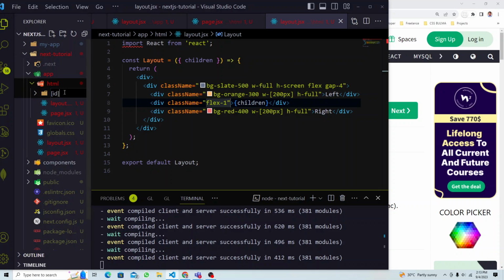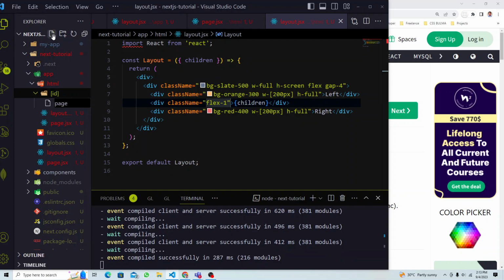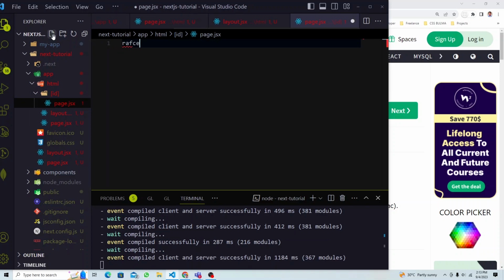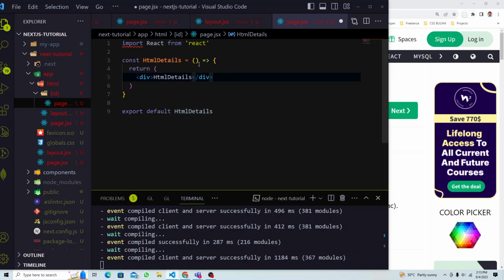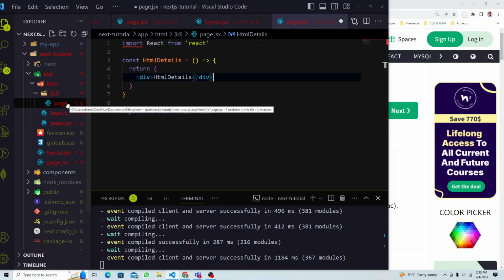Inside you're going to have the page.jsx, and a React arrow function here, and we can call this component HTMLDetails. Every time you have an ID, you want to display that. Just imagine you clicking one of the HTML content items, and this page will load. See, this is the ID. Now you're going to read that ID.